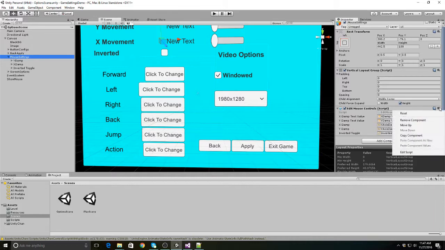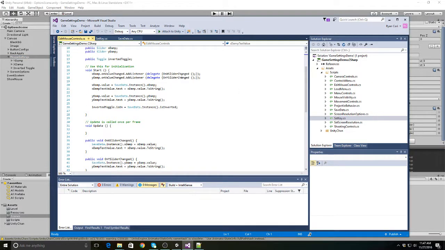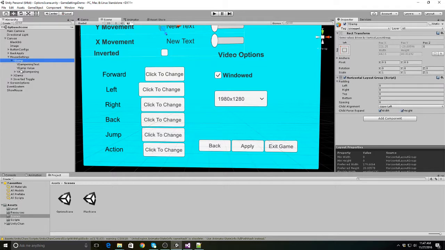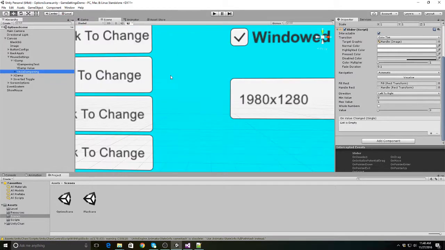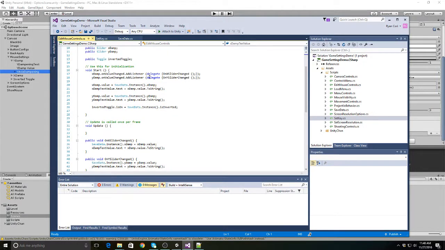You can edit mouse controls. This has to deal with some sliders, so there's some adding listeners for the sliders. Sliders are weird in Unity right now. Usually you should be able to just go into this and set it here, but that did not work for me. I don't know why. If someone has more insight on why that didn't work and why I had to set it in the script here, I don't know. But yeah, that's basically it.